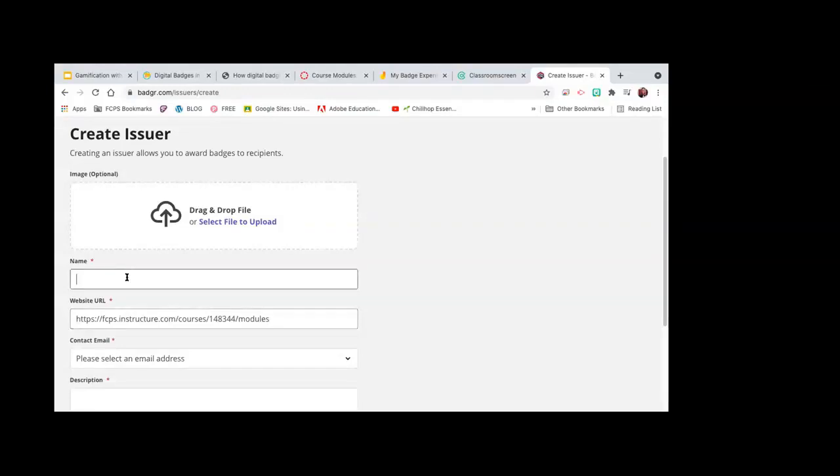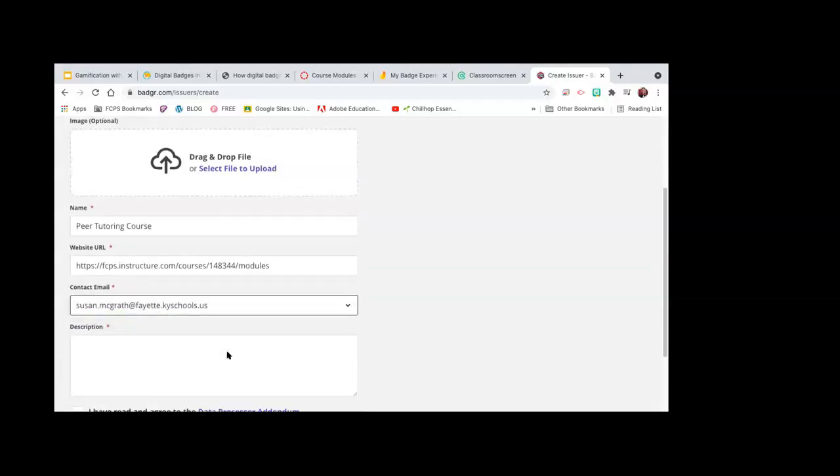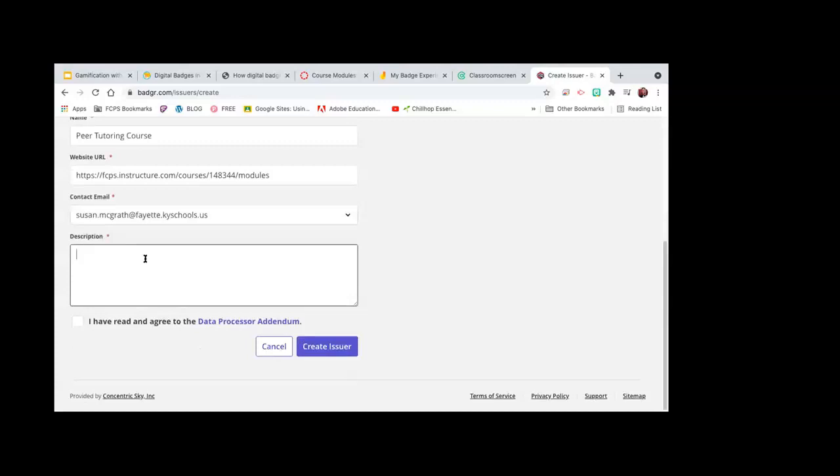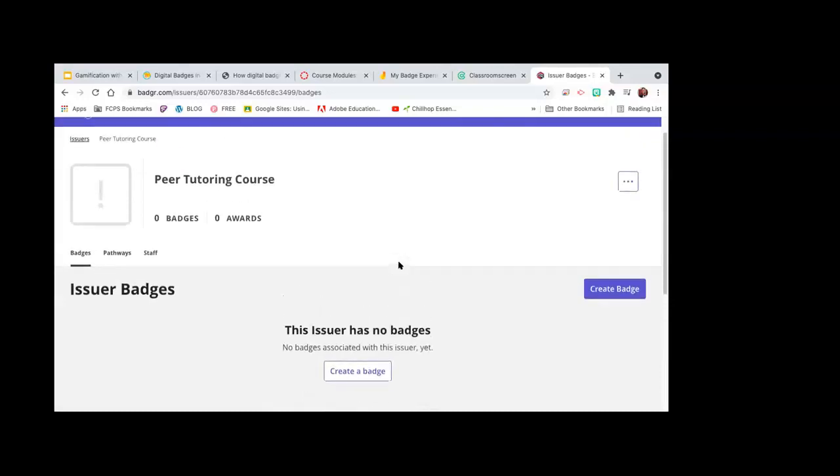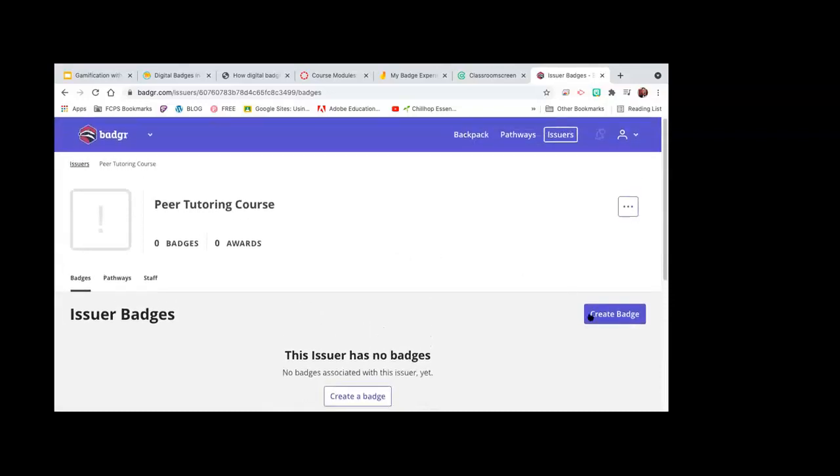So just make sure you put an issuer name. Again, this issuer name could be a course name. So maybe I want a peer tutoring course, so that's where I'm going to keep all the peer tutoring badges. Or I can name it after a club, like I mentioned before, or just your own name. Then you just put in your own contact email and a little description about it. It does require it, but you could put just badges for course, and then click the link and hit create issuer. And so now I'm ready to go. I've got an issuer in my course.